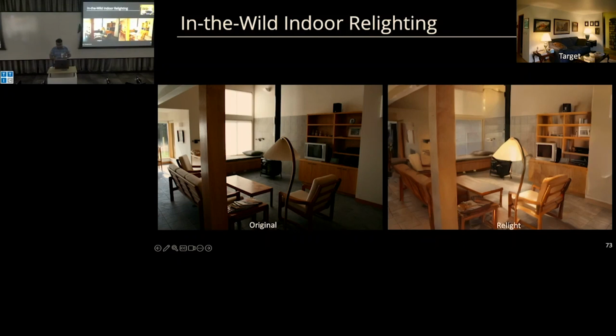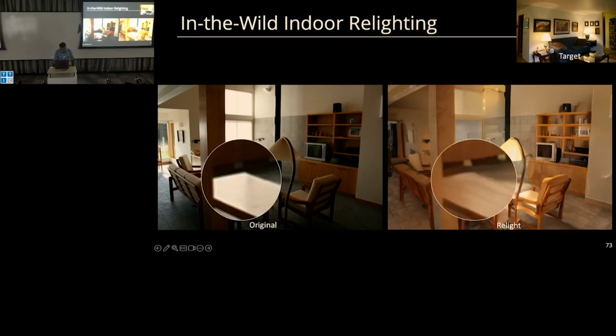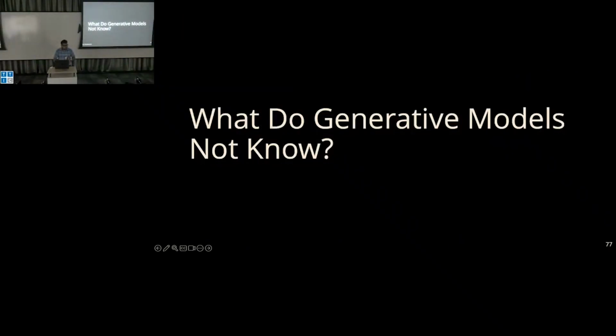Okay, there are more examples, but in the interest of time, I'll skip some of these results. So far, I've talked about what these generative image models know. In the last few minutes, I want to switch gears and talk about what these models do not know.